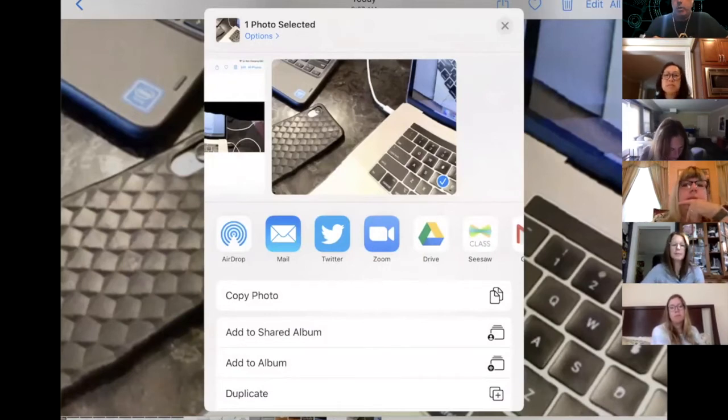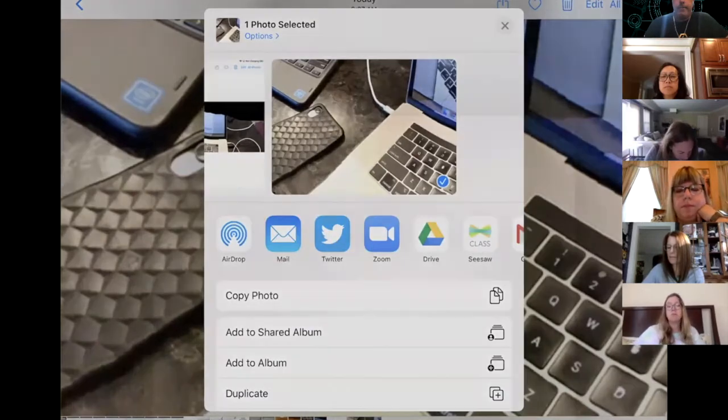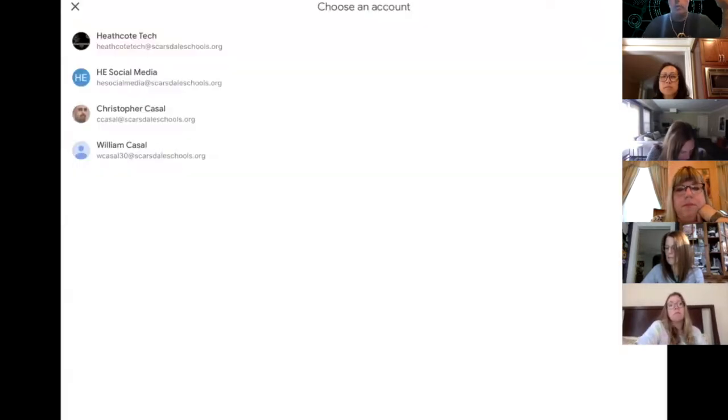What's cool about Drive, for instance, is if I tap on Drive, it takes a second to load. It's sort of loading in the background. I could then navigate to the folder I want to put it in. I could also choose an account.